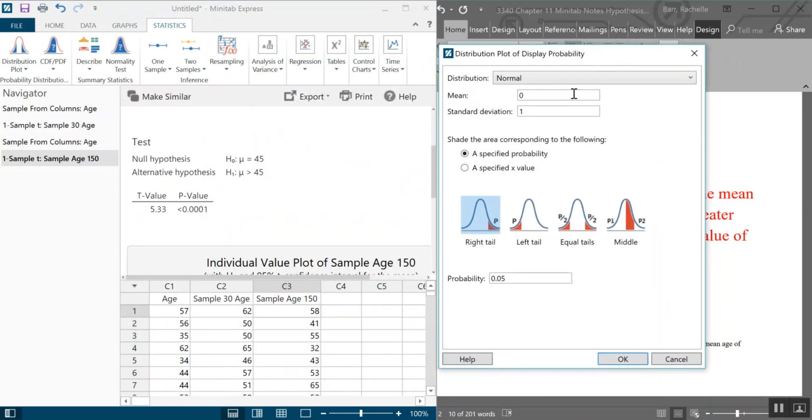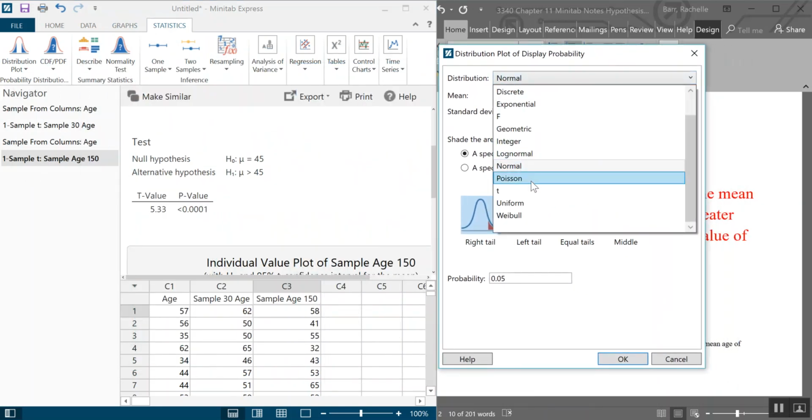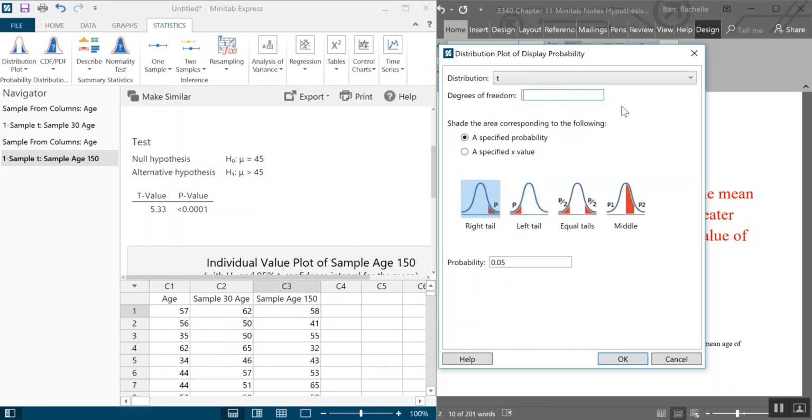Now we're doing a t here, so I'm going to change this to a t. And it's going to ask you for your degrees of freedom. My sample was size 150, which means I subtract 1, and my degrees of freedom is 49. And then since my alternative hypothesis is a greater than, I know this is going to be a right-tailed test. I'm not doing probability, I'm doing x value. So is it greater than 45? Greater than is things bigger than it, which would lie to the right on the number line. I said that already. Oops.